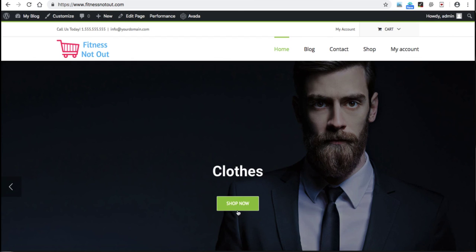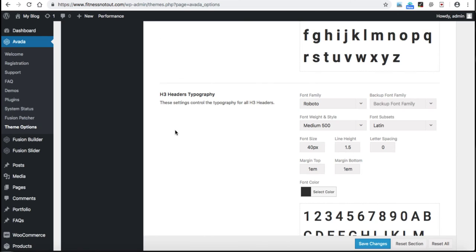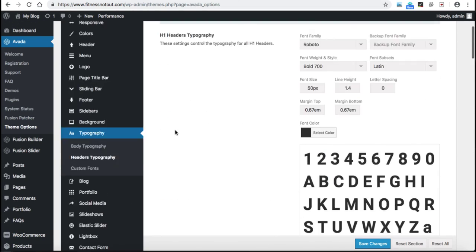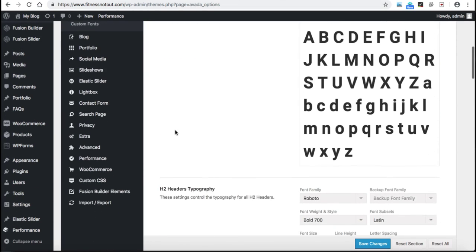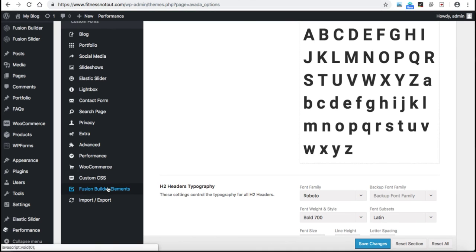Now let's play with this button. We can change the color of this button. So go to theme options, scroll down, scroll up. Here you need to find Fusion Builder elements. Just click on it.